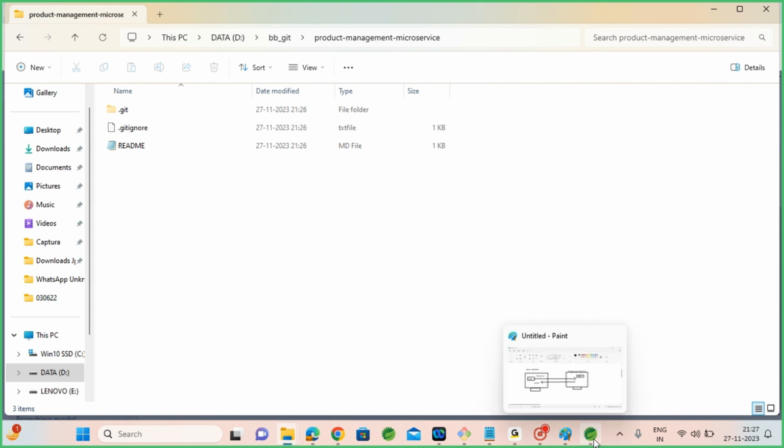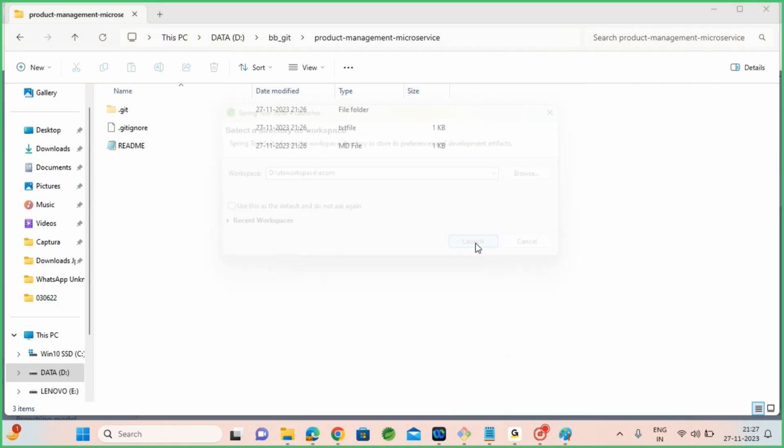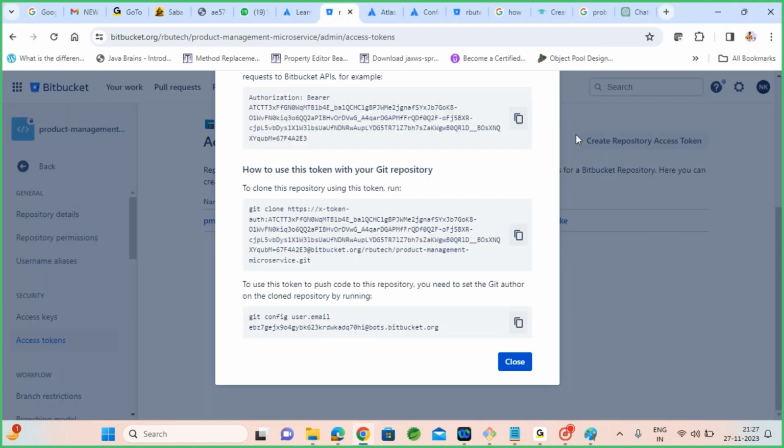Now let me place my code there. Actually, we created a project, right? We can put our project there and we can commit it. Just give a minute. It is loading.